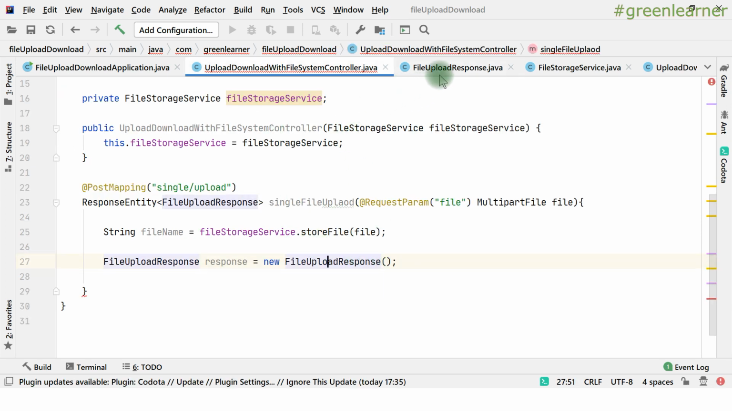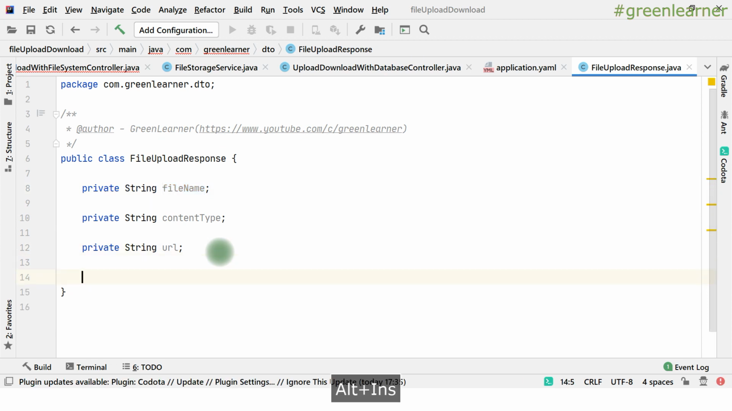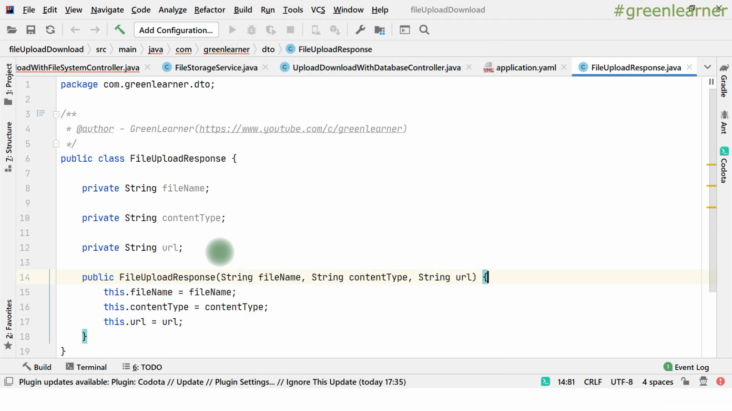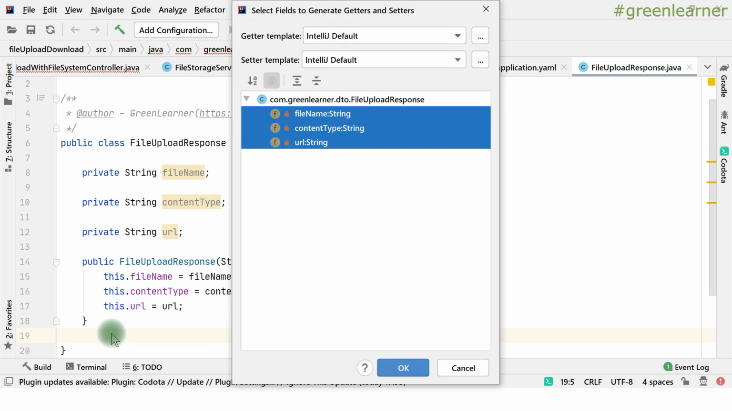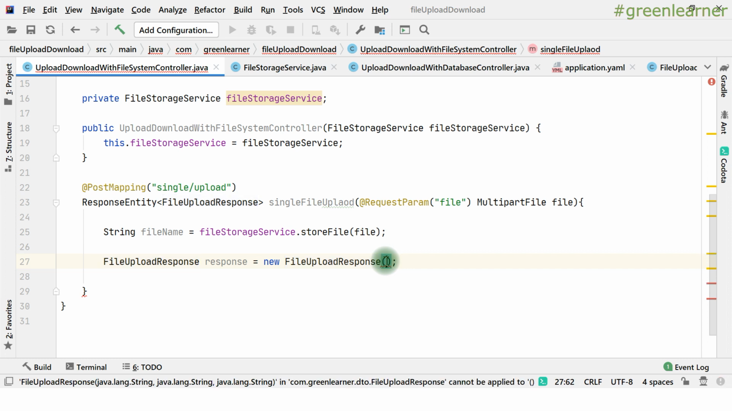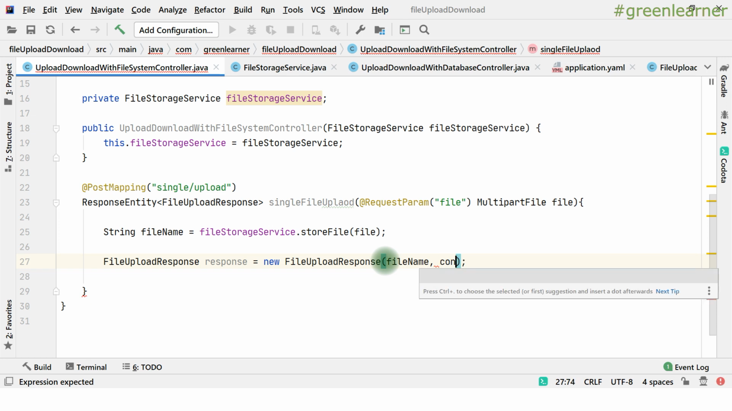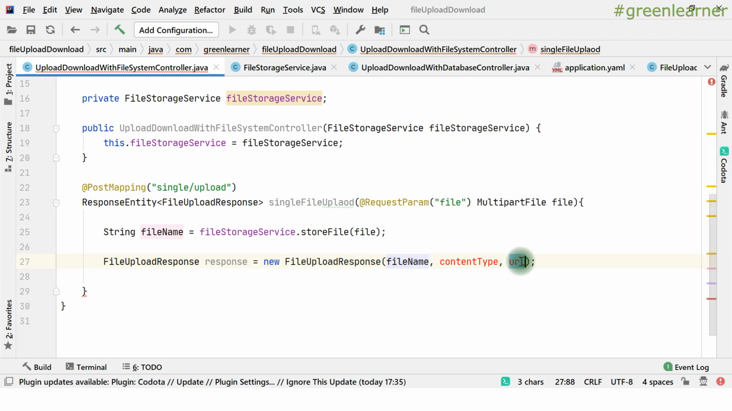So for that, let's create the constructor out of this, right? And also getter and setter, so that the JSON format is created properly, right? So our DTO is ready here. So I now need the file name, content type, and next I need the URL. So I have the file name, and I need to create the URL here.